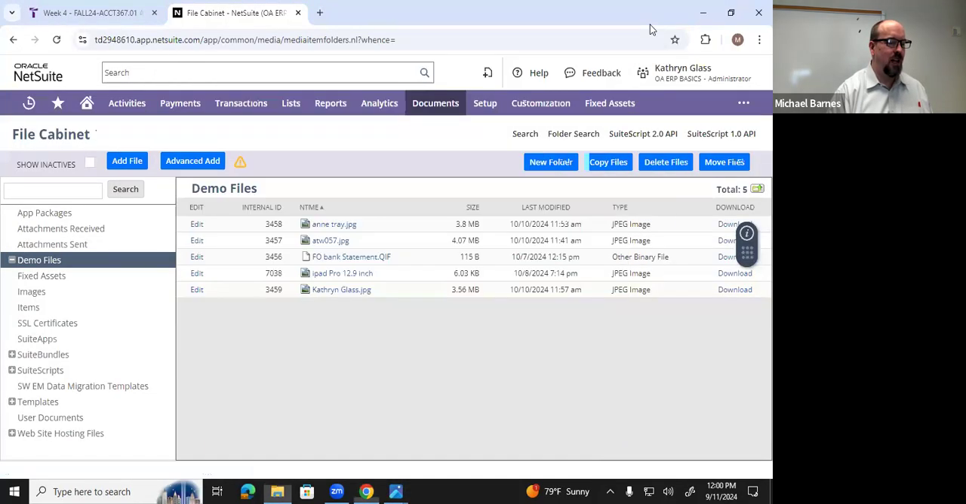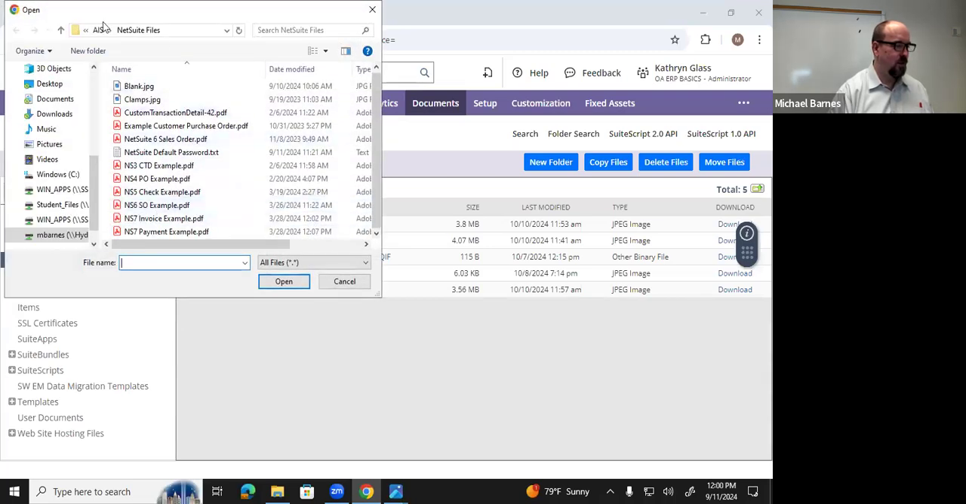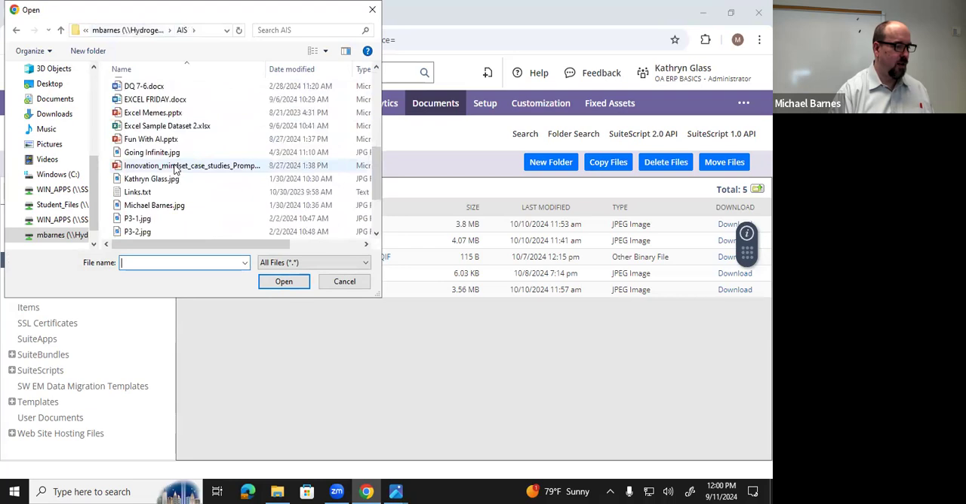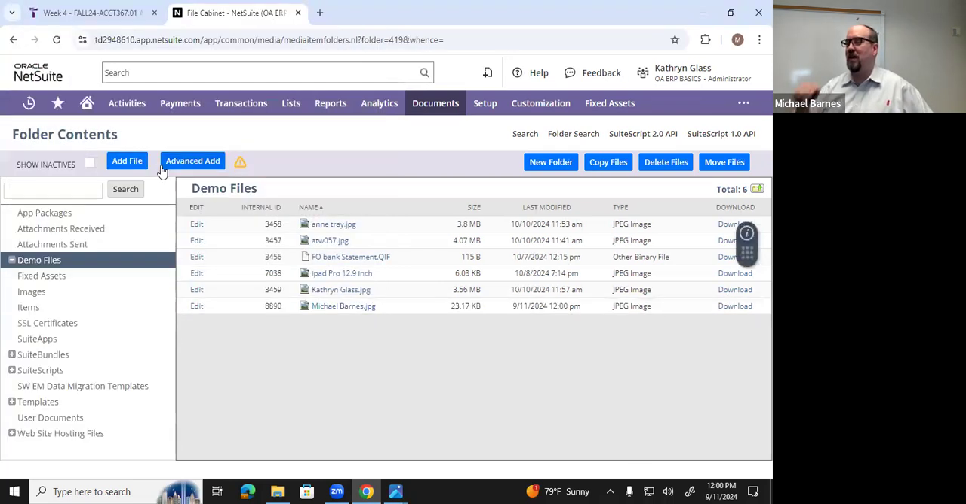Well, it's pretty easy. Once we're in that demo file, we can just add a file, and I'm going to add that Michael Barnes file, this folder right here. You can do this on your own if you'd really like to change it. It won't come up in any of the paperwork. It's not going to be a thing. It's just something, again, fun to do.